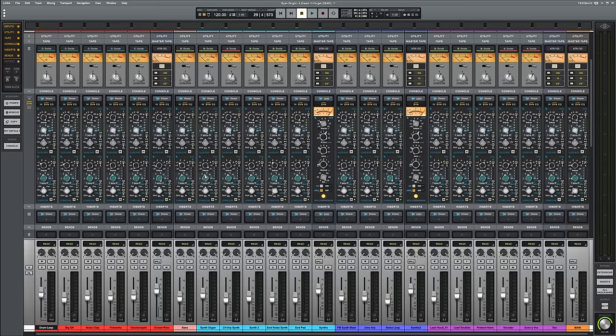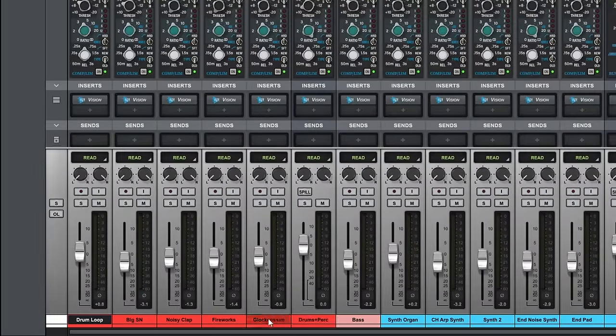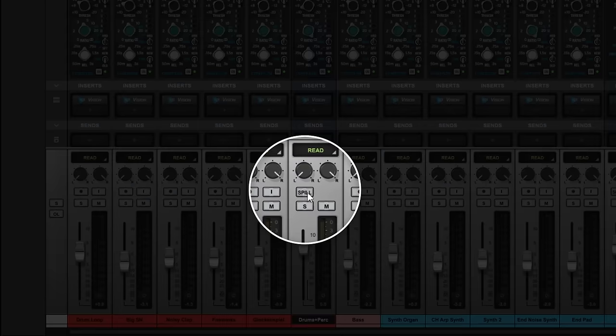Now, a very small feature which I found, which I just thought was very, very cool, was something called spill. I don't think I've really seen this implemented in this way in other DAWs. Let's look down at the bottom at these drum tracks. They're all in red here. Now, the first five there are individual tracks, but they're all summing into this bus here, which is called drums and percussion. And because it's a bus, you'll notice it's got this spill button.